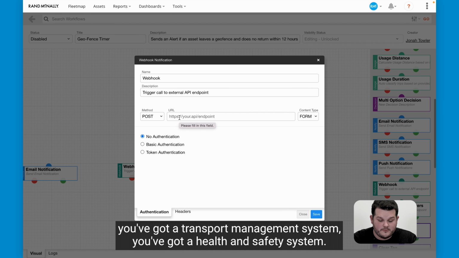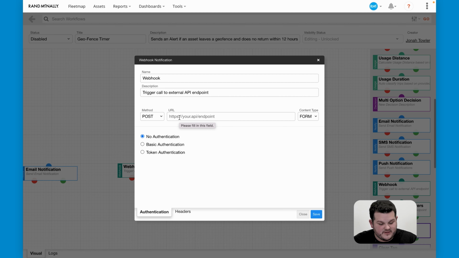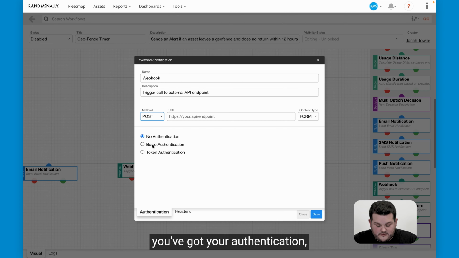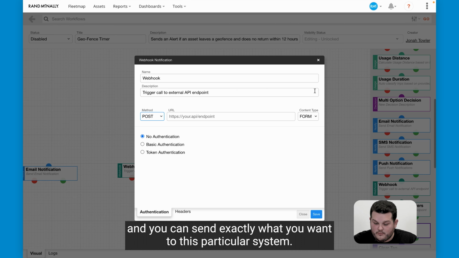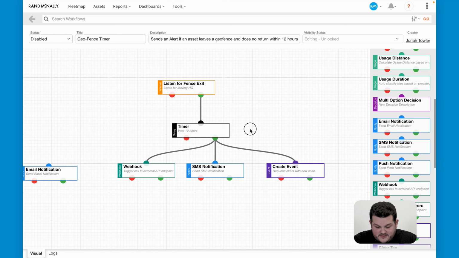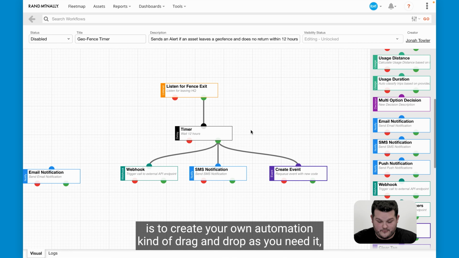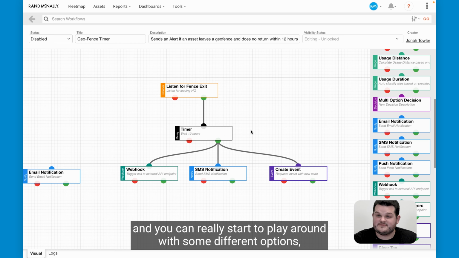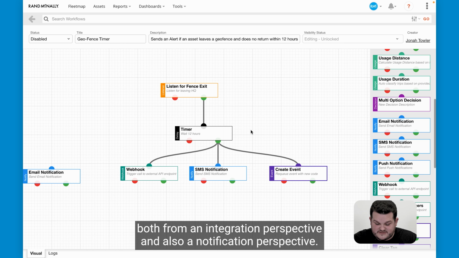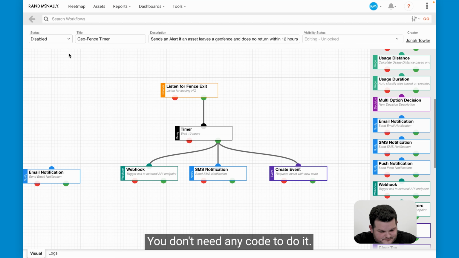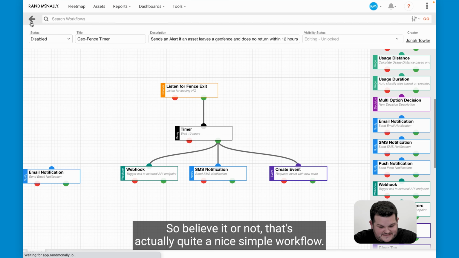So let's say you've got a transport management system, you've got a health and safety system, you can go ahead, you've got all your basic API methods here, you've got your authentication, and you can send exactly what you want to this particular system. What this really allows you to do, which is very powerful in RAN platform, is to create your own automation, kind of drag and drop as you need it. And you can really start to play around with some different options, both from an integration perspective and also a notification perspective. Emails, SMSs, all of this is available to you. You don't need any code to do it. So believe it or not, that's actually quite a nice simple workflow.